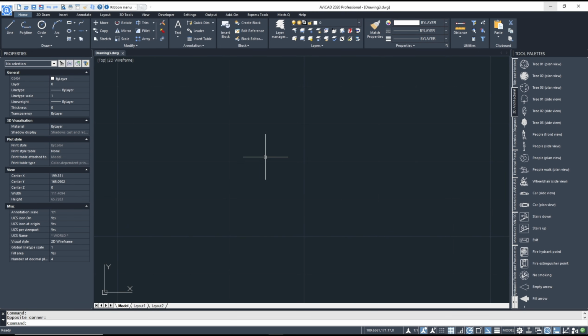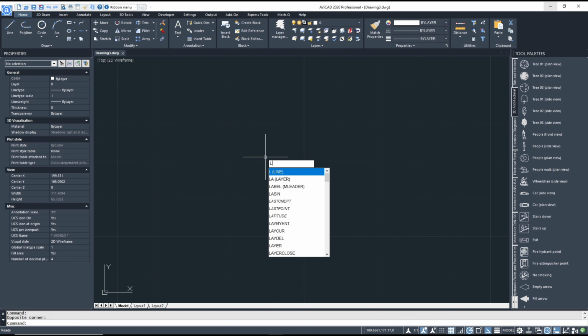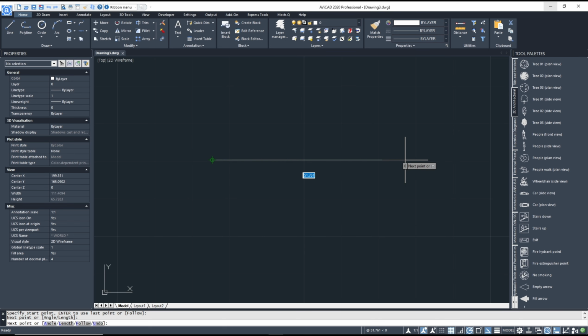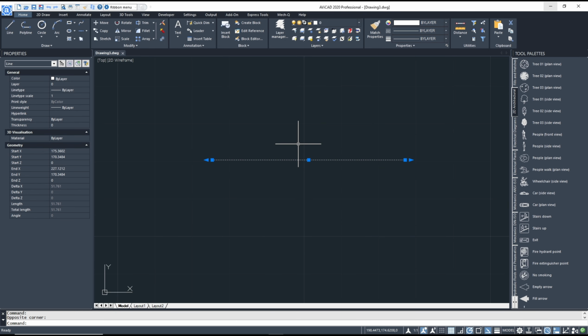Hello everyone, today we are going to learn a basic AviCAD tutorial on how to edit line type. So for example, you can draw a line and select the line object, go to properties, and in line type here, it defaults to ByLayer. You can click to see more line types, like I will use dash, we set it to dash.